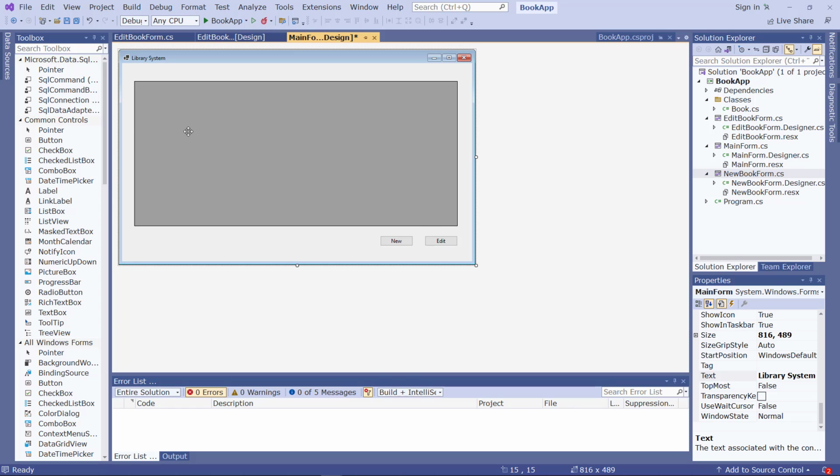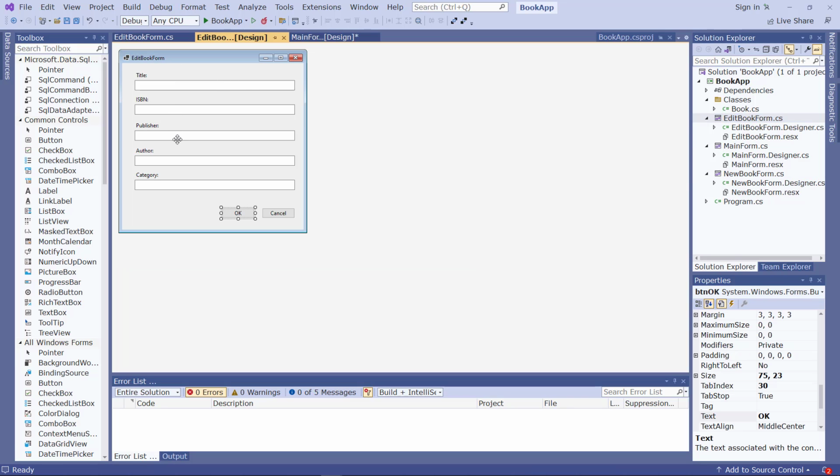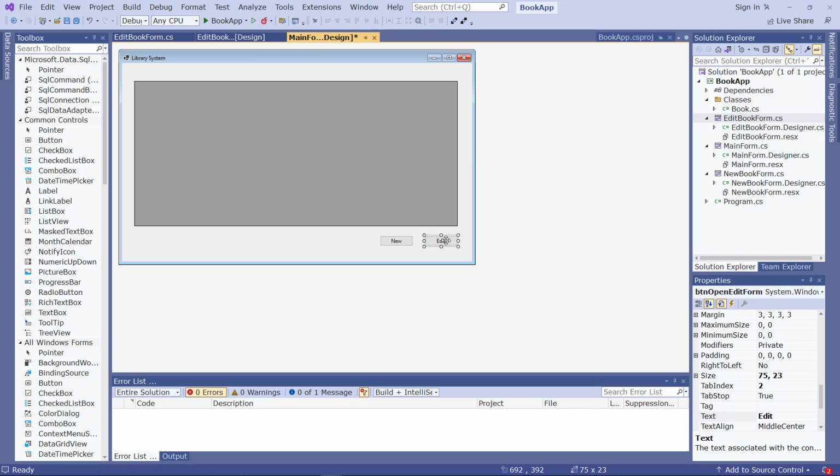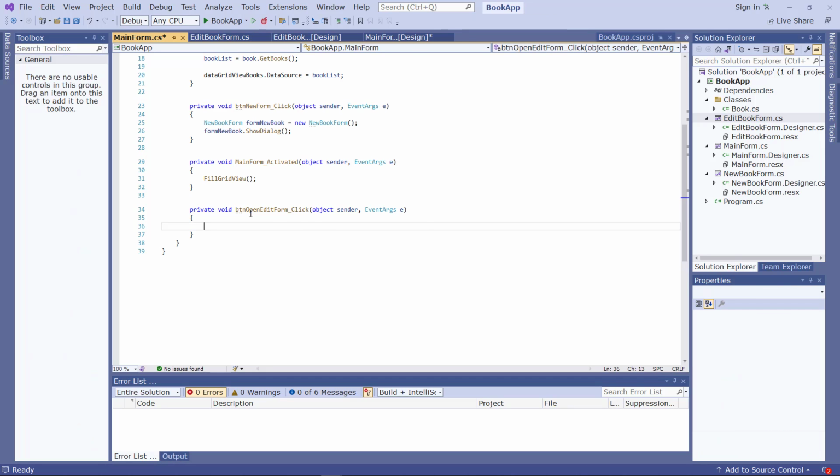So now we have two buttons, one new and one edit, and then when you click the edit button and select one of the books in this data grid view, click edit, then this edit book form should open, and then we should retrieve information into these text boxes like this. So then I just double click here in order to create an open edit form click event.